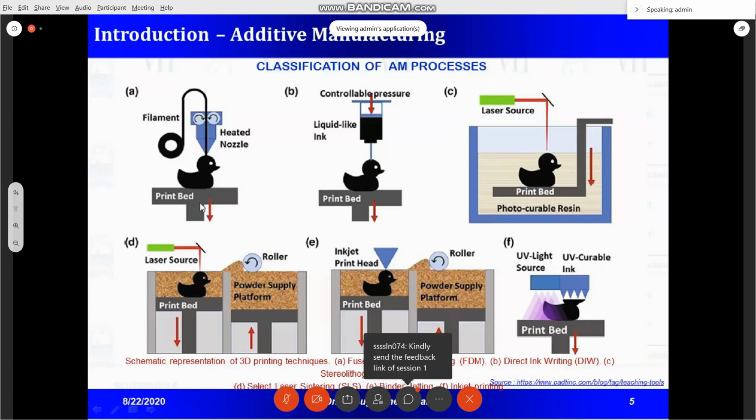So if you look into this image, you can see there are different ways in which you can add a material layer by layer. Right, same component, and all these components are manufactured through an additive manufacturing process, but the raw material and the source of energy used to join the raw material are different. So that is a major difference among these processes. But the uniqueness is that all these processes are adding processes. All these processes come under additive manufacturing.